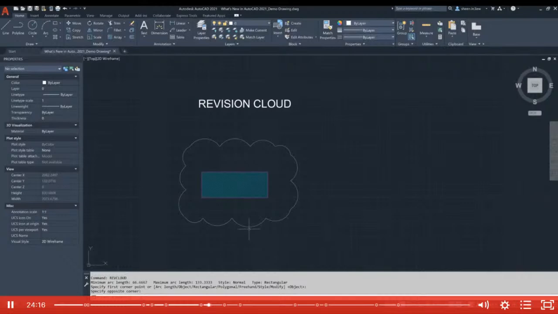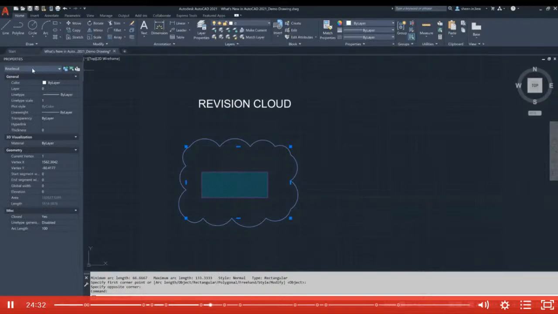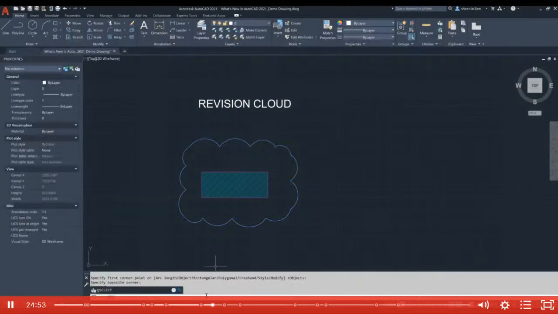You will notice that when I do so, there will be a minimum arc length and maximum arc length value stated in the command line. And when I click on the revision cloud, you will notice in the properties panel, there is a new object type titled ref cloud. Previously in older versions, revision clouds are actually polylines. So starting from 2021, we have a new object type, ref cloud. And this is especially useful for those who use functions like quick select.